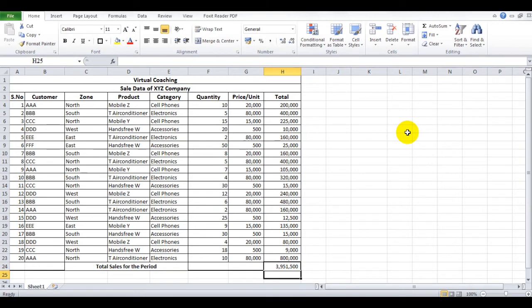Now the second and a very important function is SUMIF. SUMIF will give you the sum of a particular row, column or data based on just one criterion. That criterion can be anything. For example, it can be a customer, a zone, a product, or a category. So let's assume we want to know how much sale has been made to customer A only, and then we will also find out how much sales are done in the category of electronics.